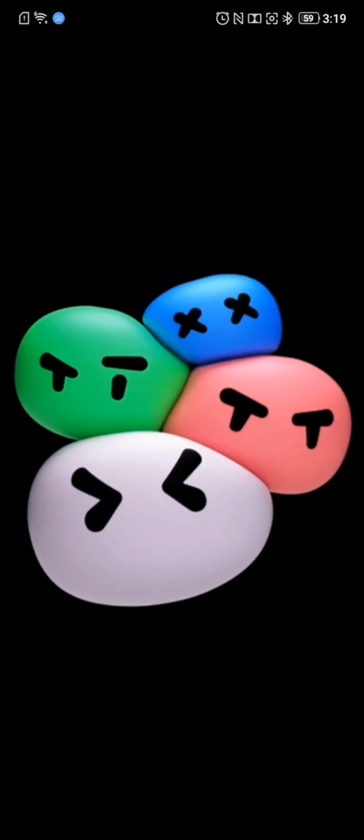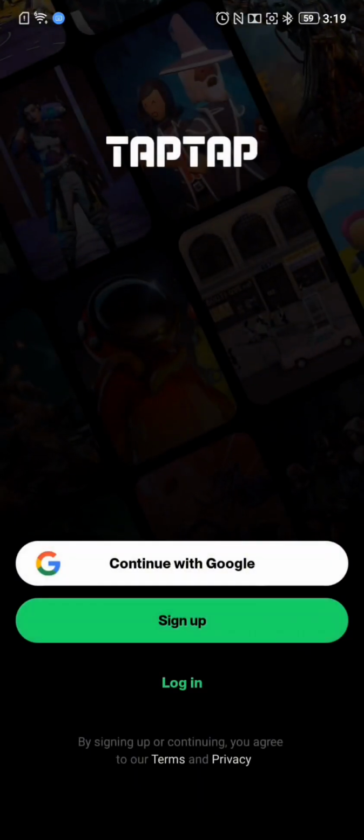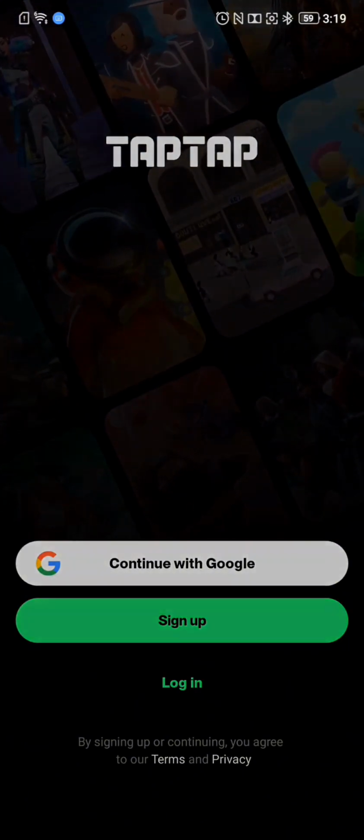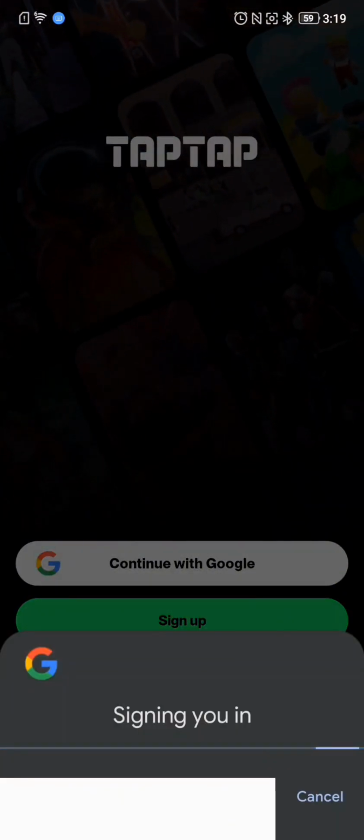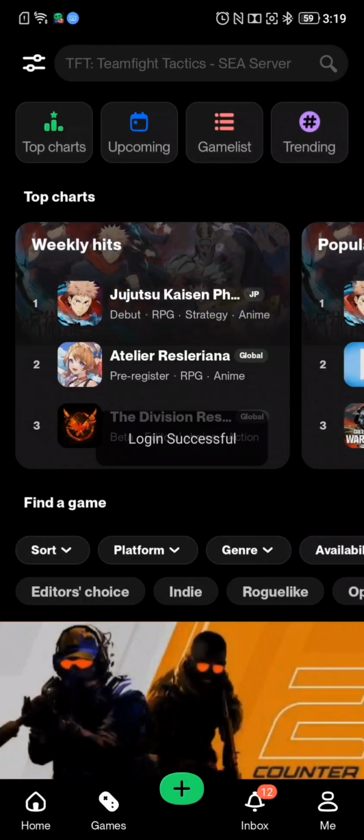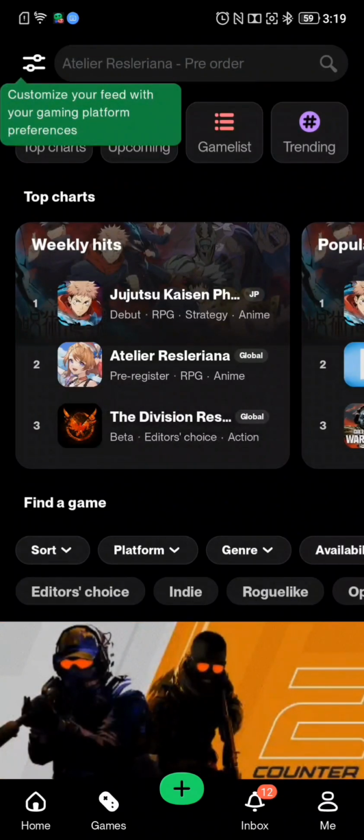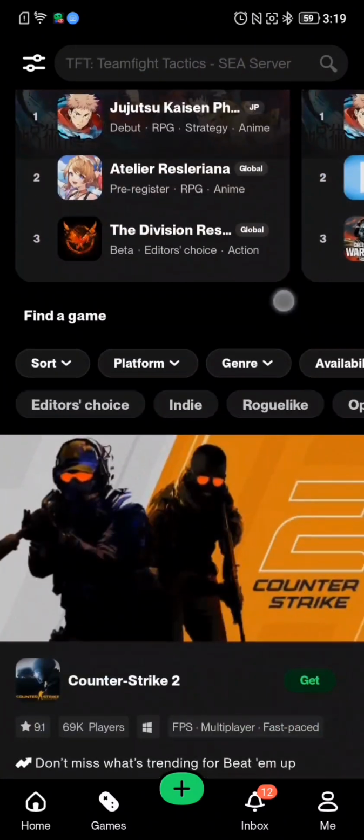And we have TapTap. Now, it's going to ask you to log in. I'm going to log in with Google. You don't need to make an account. When you tap log in with Google, it just automatically sets everything up for you. There might be some preliminary screens like asking you what you want.